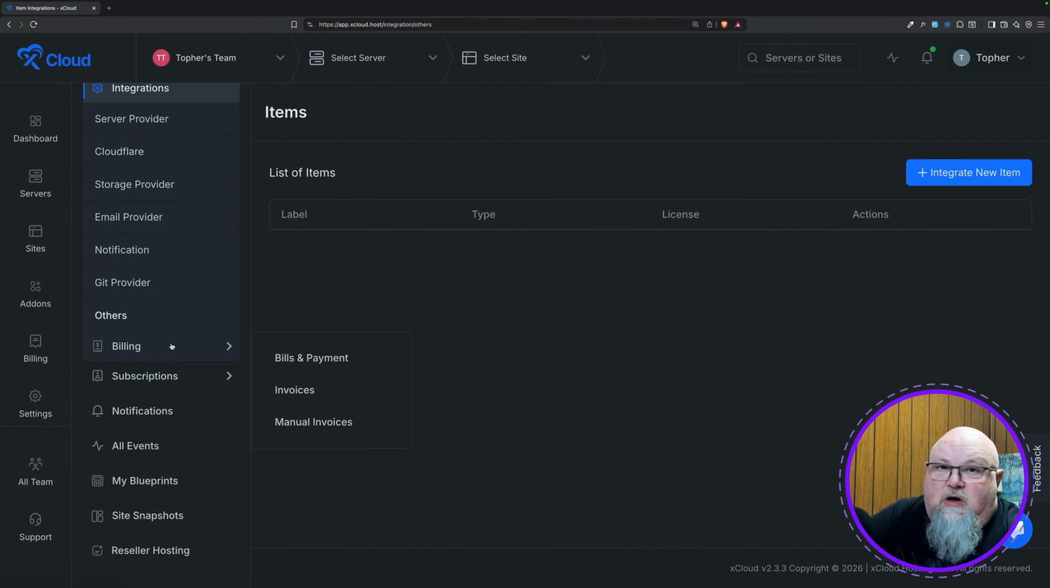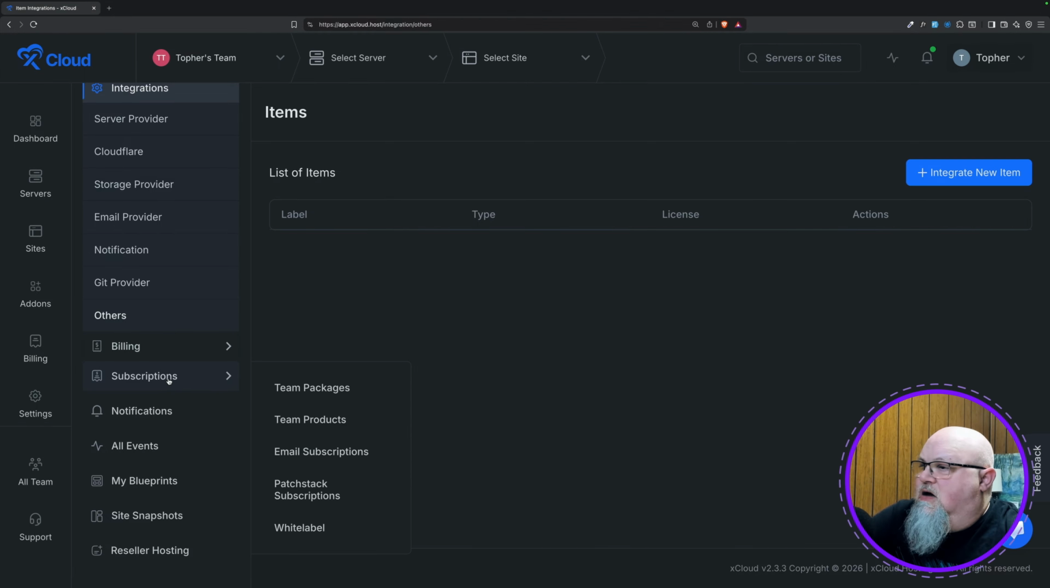There's a billing panel, which works exactly as you'd expect. You can pay your bills, find out how much you owe, that sort of thing. Subscriptions. These are third-party things that xCloud integrates with. So there's some team stuff, email subscriptions, Patchstack, white labeling. So you can set up xCloud as a white label host and be your own host, that sort of thing.